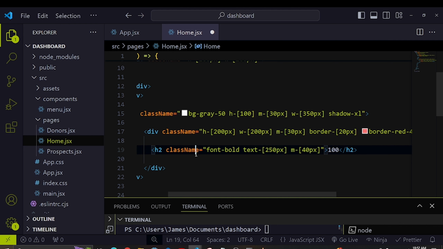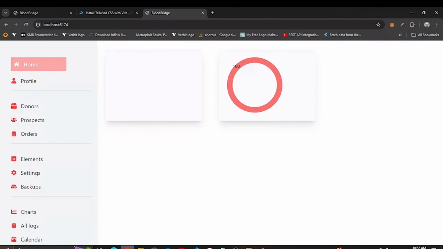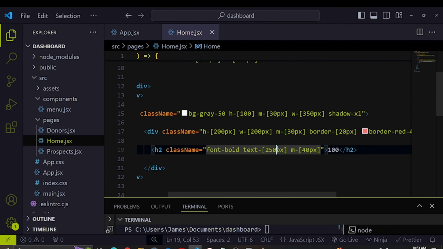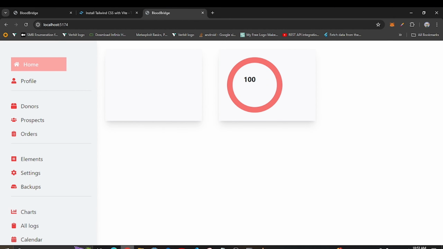So if I do that and come back here, you can see that this is very big, but it is not contained. So let me just come back here for the text. This one should be 25. It's very large for 250. So you can see it is almost perfect, but you need to add something else.